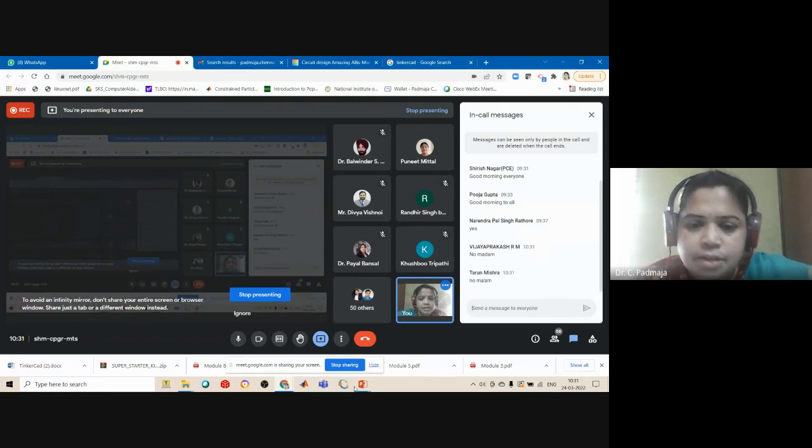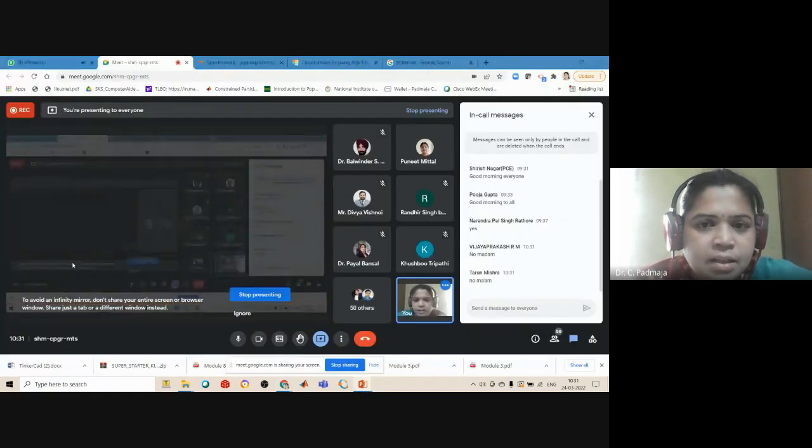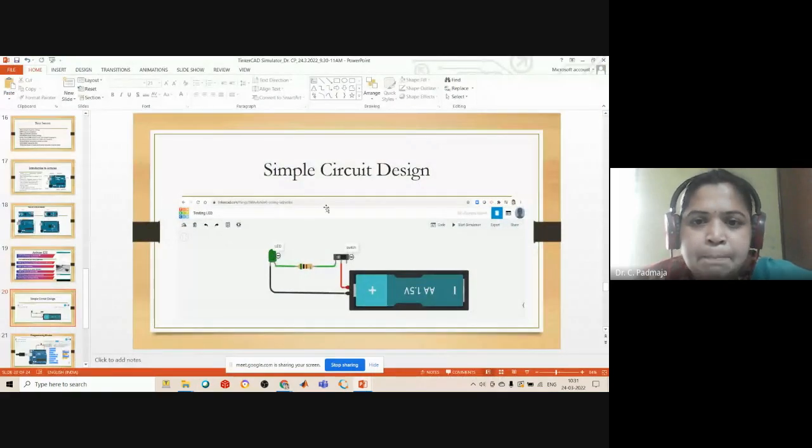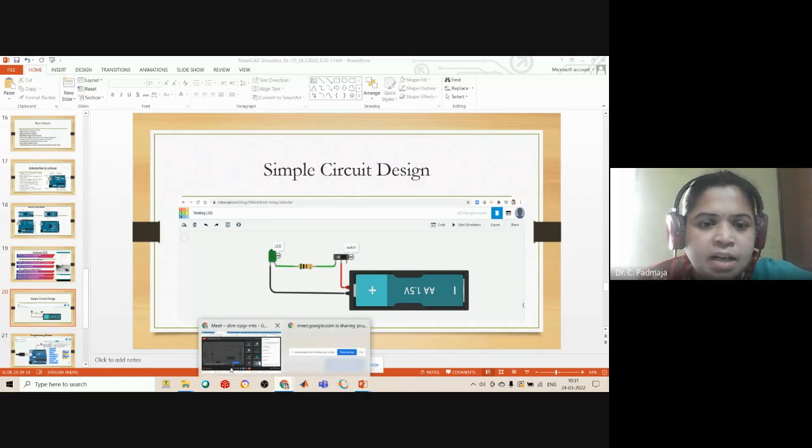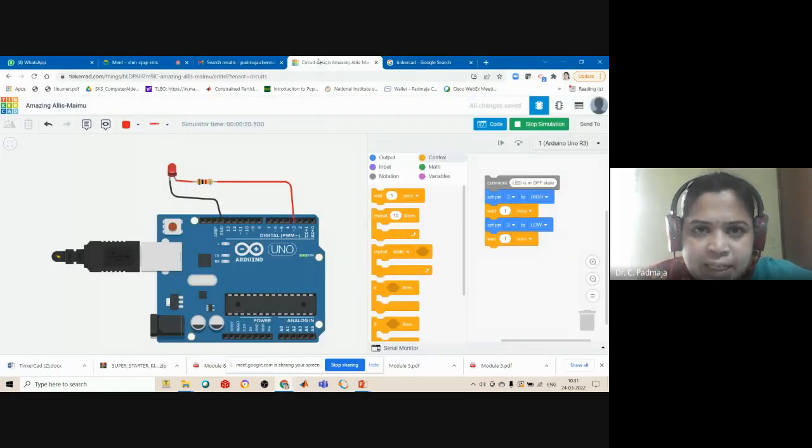Right. So what we discussed here is how to do a simple circuit design with the help of TinkerCAD. For that, we went to the TinkerCAD login page, went to Circuits, and created a new design.